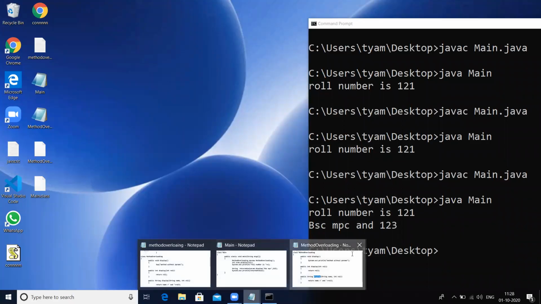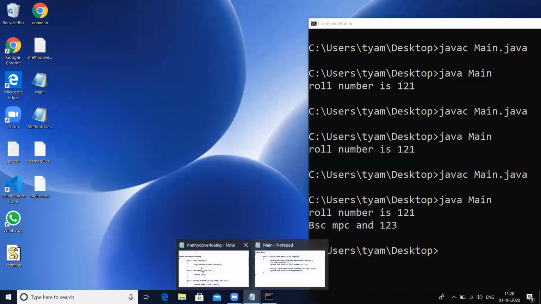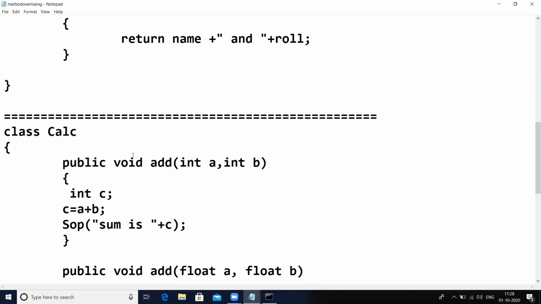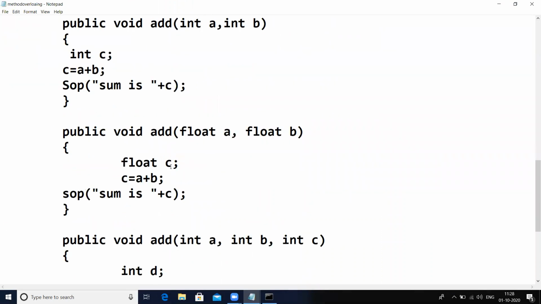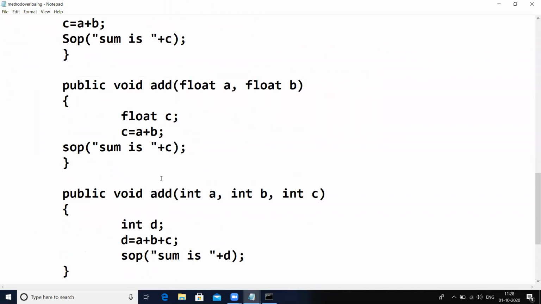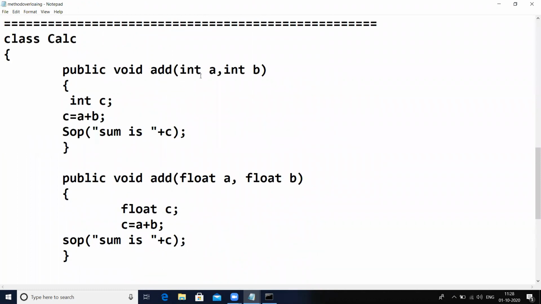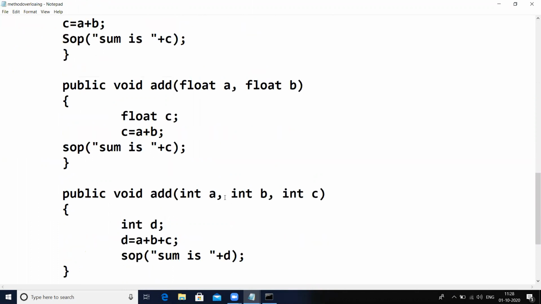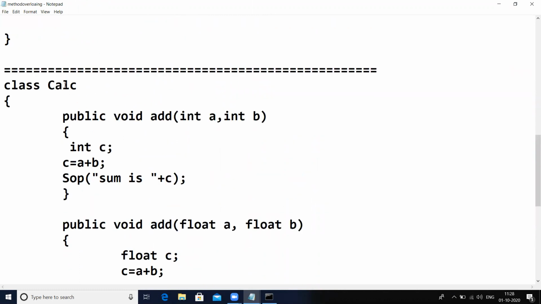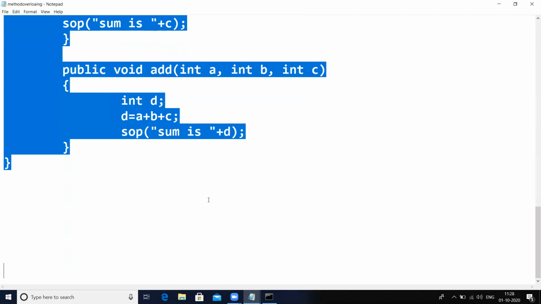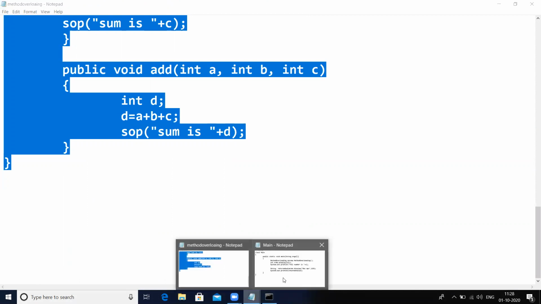Now we will check another one also. What do we take? Here we are taking calc. So this calc contains three add methods. The first method accepts two arguments of integer type, the second method accepts two arguments of float type, and the third method accepts three arguments of integer type. So that means they differ in argument type. Now we can execute this also by taking one more class.